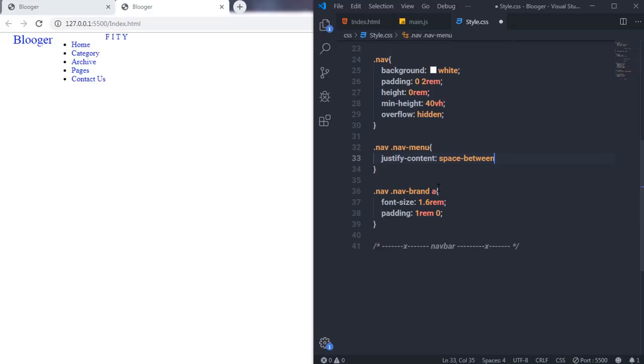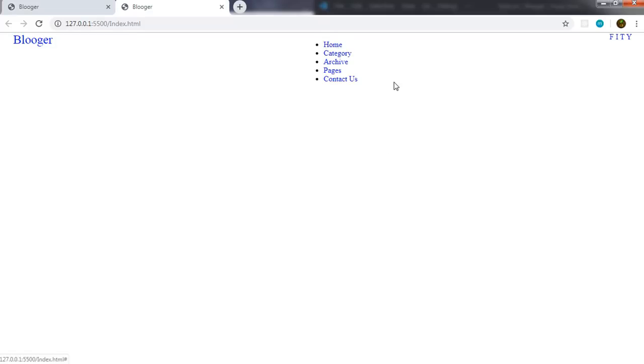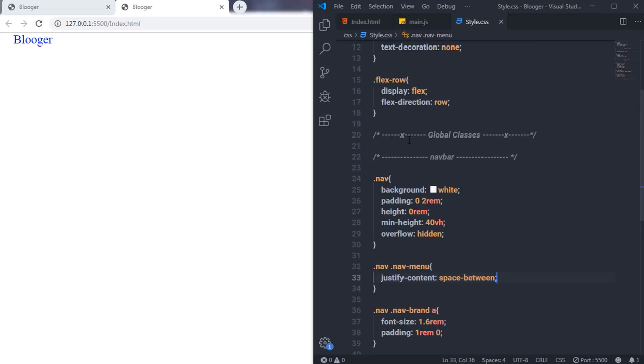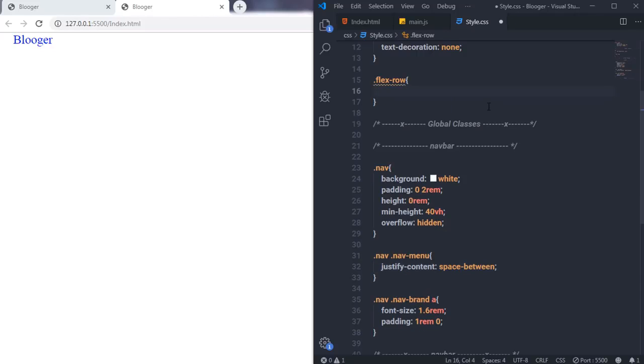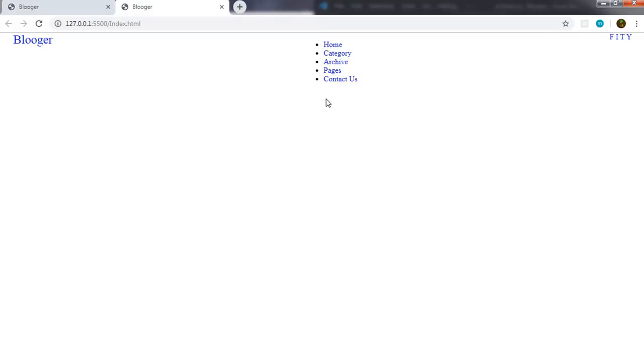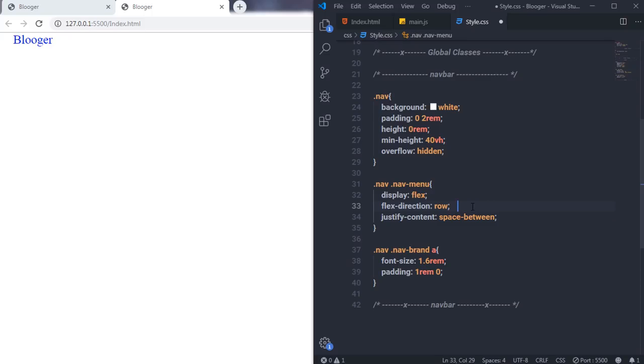So when you specify this property and save it, you can see I have space between these navigation items. Your navigation links are in the center of the document, and your social links are on the right side of the screen. Now you can do the same thing if you specify these two properties to this nav menu like this. If I save it, you can see you have the same result. But if you want to reuse these properties, you need to define them again.